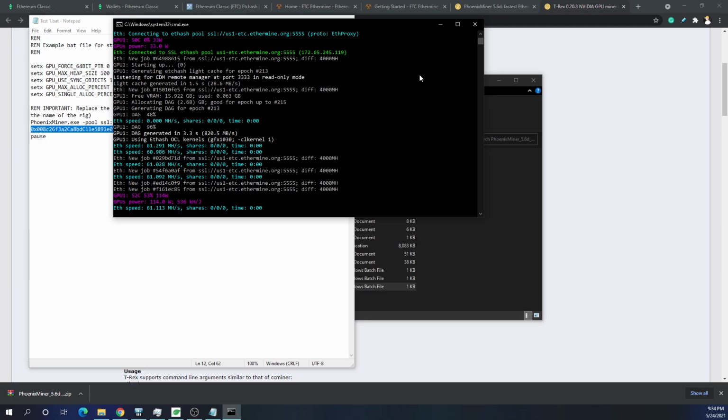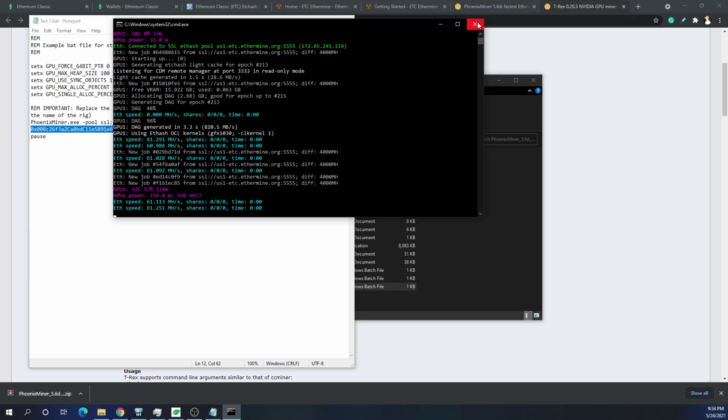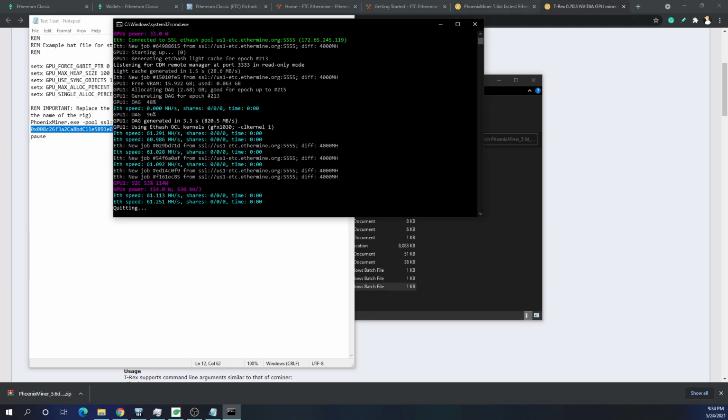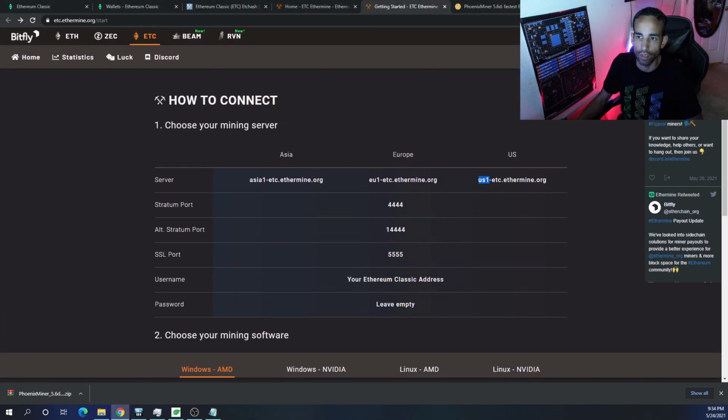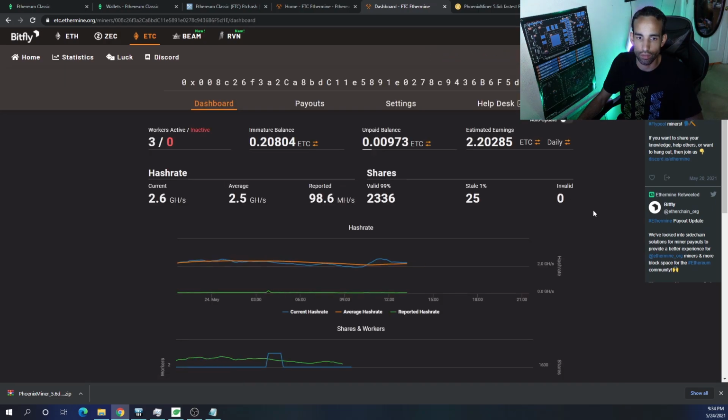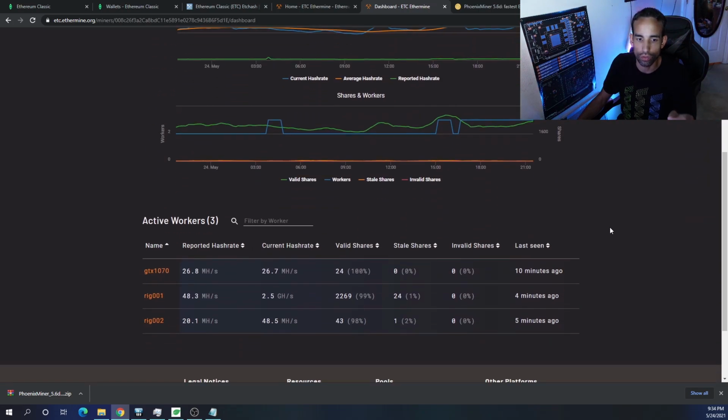You can see I'm only getting 61 mega hash, and that's because, well, I'm mining while recording. So we're going to go ahead and turn that off. I'll bring myself back on. And if we go to the pool, in the upper right-hand corner on the miner address, we can input the wallet. And you will see that there are workers on there.